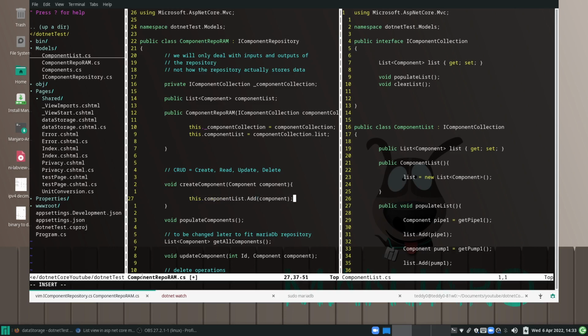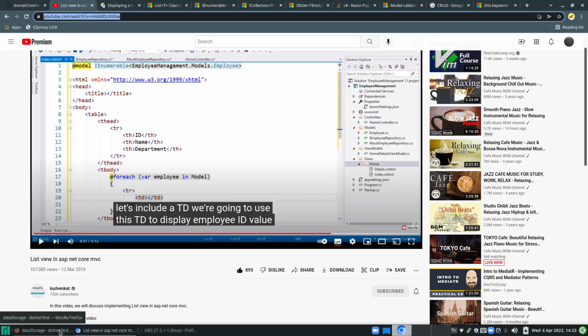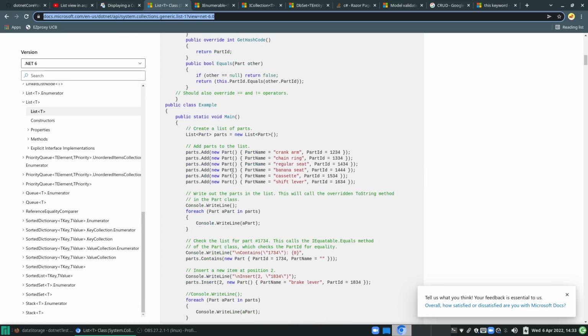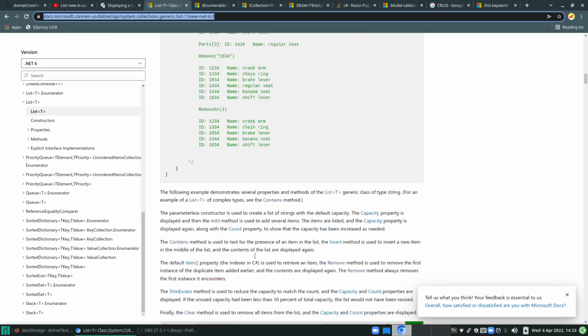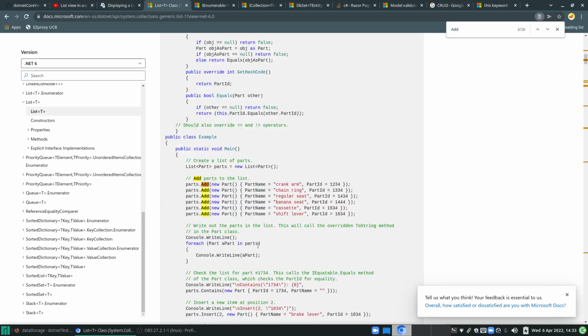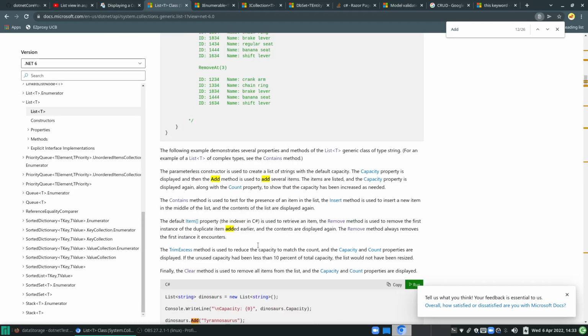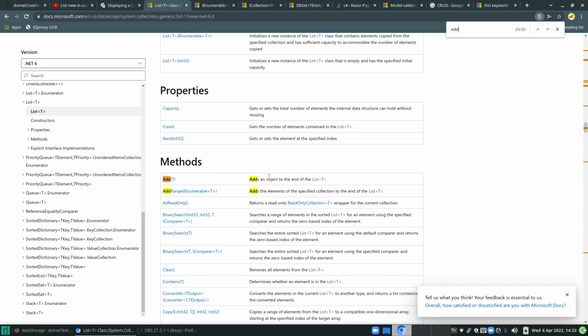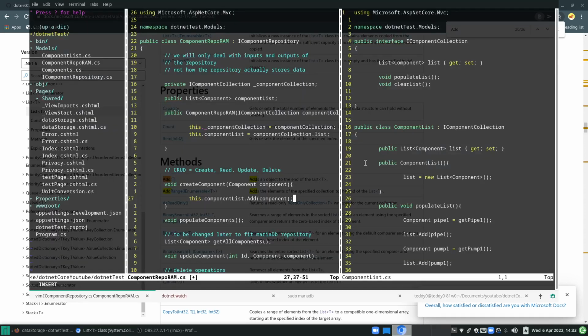Where is... the list class should have an add. You should have an add method. Okay, you have an add method right here. This add method actually adds an object to the end of the list. Okay, so that's what it does.